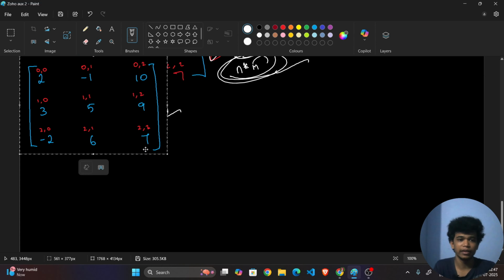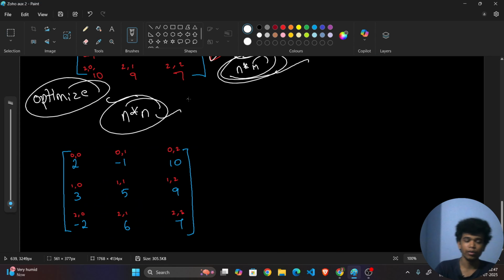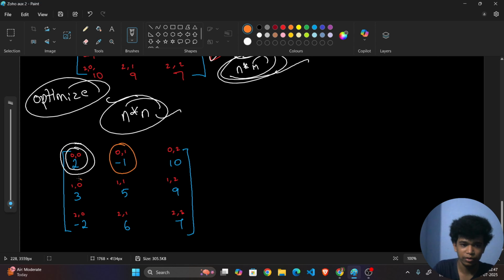Let me take this matrix here. Now just tell me where this 2 will be going. It will be remaining here. Now this minus 1 is going to this 3, and this 3 is going to the place of this minus 1. Now this 10 is going to the place of minus 2, while the minus 2 will be going to the place of 10.